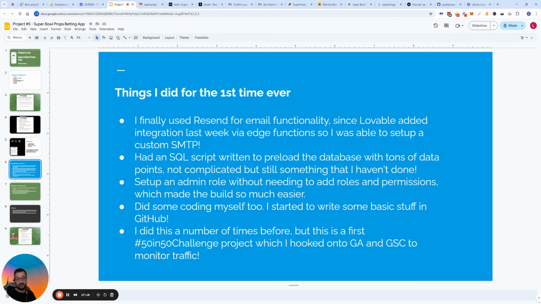So aside from Resend that I already mentioned, using for the first time ever to set up a custom SMTP, I also for the first time ran SQL scripts to preload data with all the props and a lot of other things. So that was a lot of fun. I've set up an admin route without actually adding an additional role, which made the build so much simpler. I also did some coding myself for the first time. So I actually started writing some basic stuff in GitHub. Mostly design related, but it's a big shift compared to where I was a month ago.